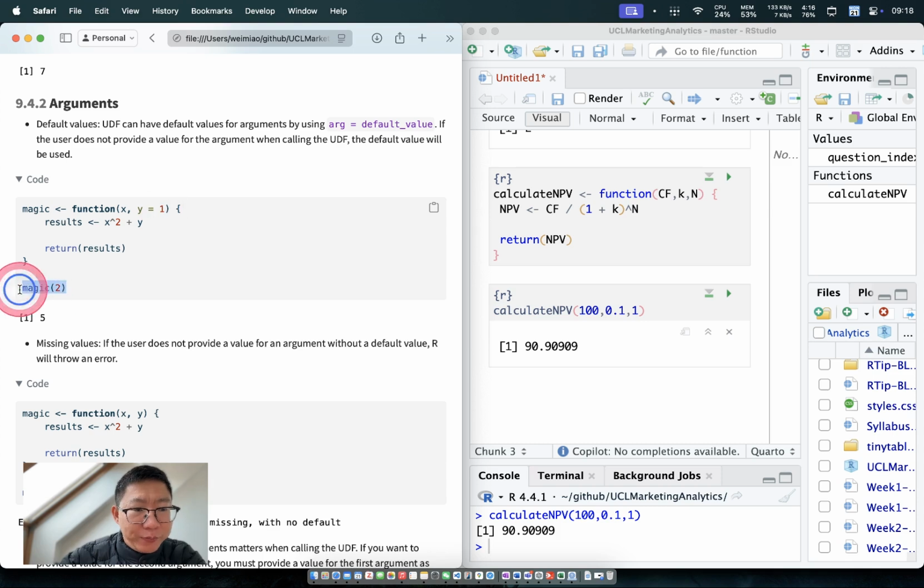Here is an example. I'm calling this function magic, but I'm only supplying the first argument for x. I didn't supply the value of y as the second argument. So when it does the calculation, it will use 1 as the default value for y. Therefore, we see the value of 5, which is the square of 2 plus 1, we get 5.